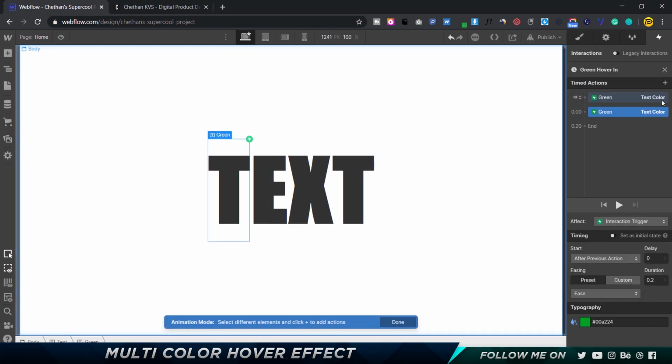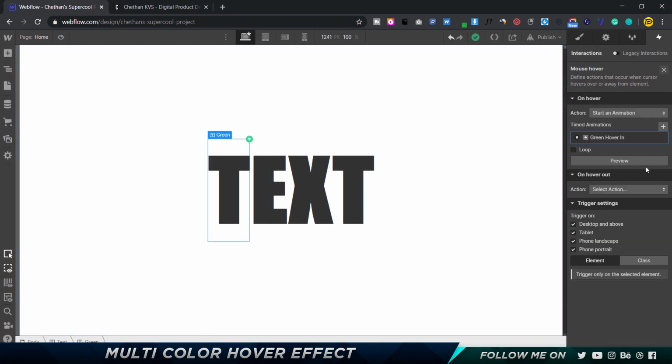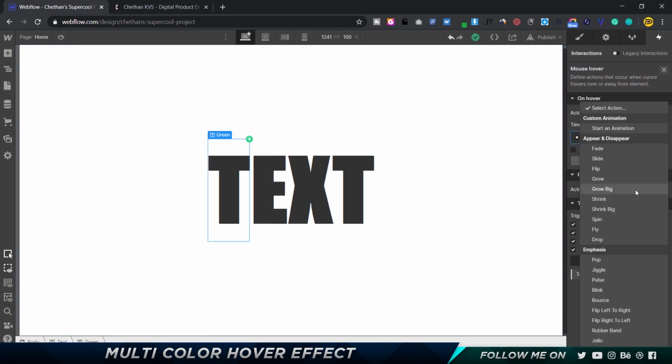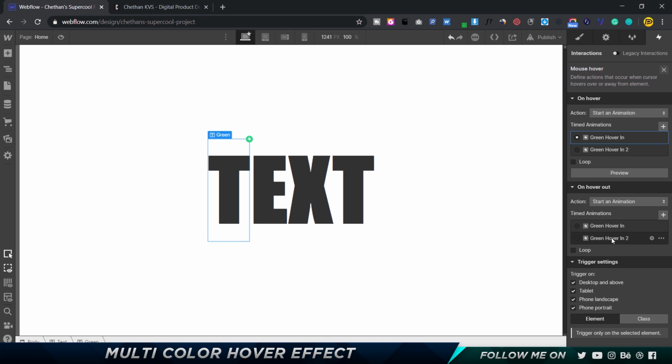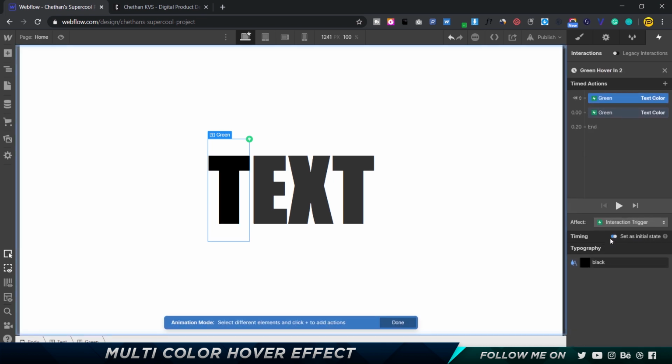Great. The next thing is we're going to close this, and we're going to choose on hover out, and we're going to choose start an animation. And here I'm going to go ahead and duplicate this, and I'm going to choose the second one, green hover, and I'm just going to say color hover out. Okay.